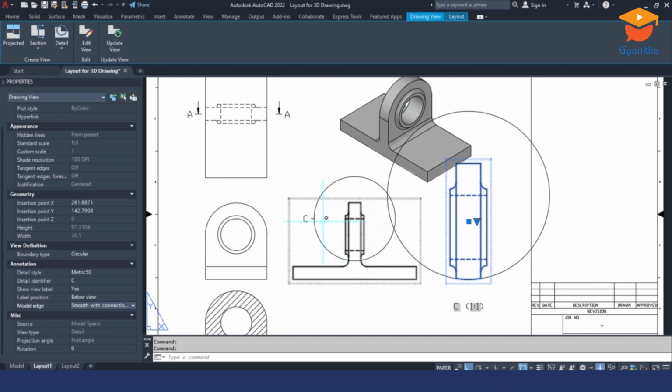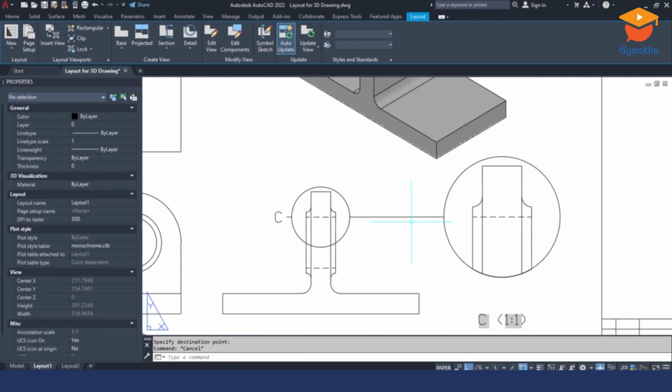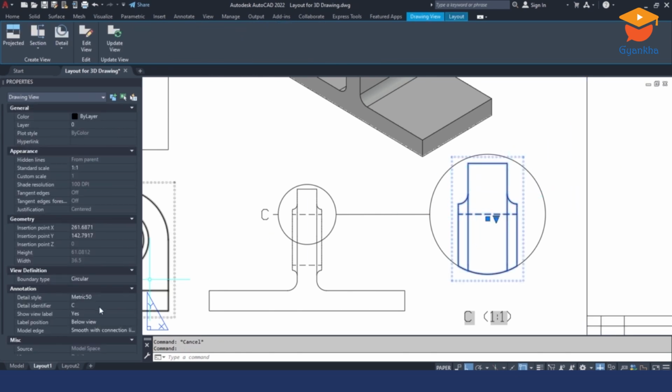Now I just make a small view. I just click here and make a small view like this. Now you can see a connection line, and I select this view again and make this. If you need any jog line, you will get that also. See here, at this end you will get a jog line, and I just fix this as smooth.